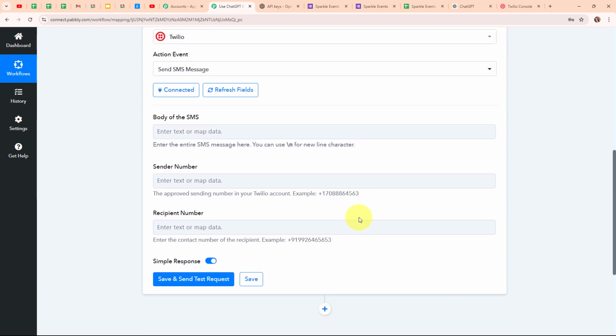So moving forward, here it is asking me to enter the body of the SMS. So here I need to enter the body of the SMS which I want to send to my customer on his or her successful form submission. So here I'm going to map the body of the SMS which I have generated using ChatGPT.